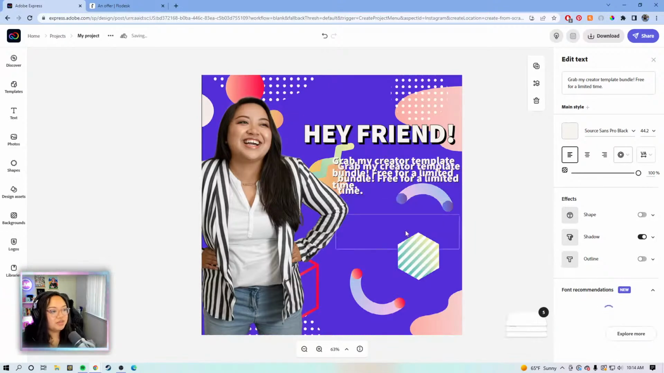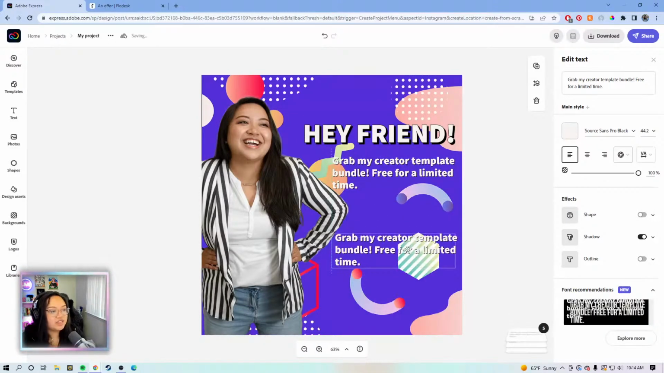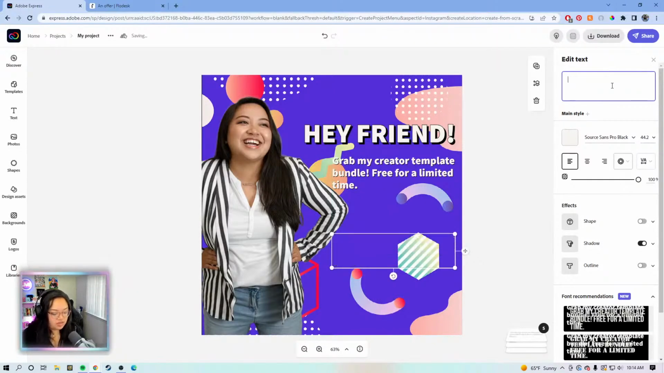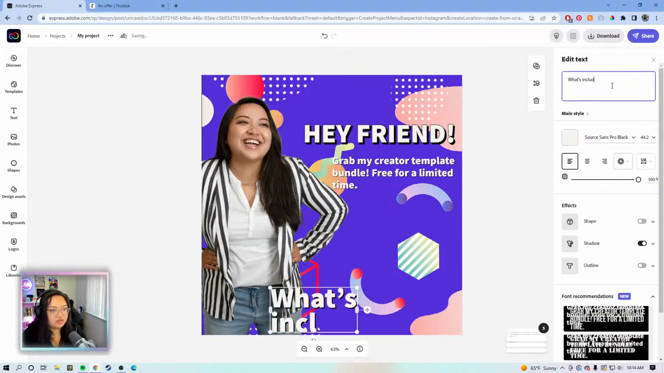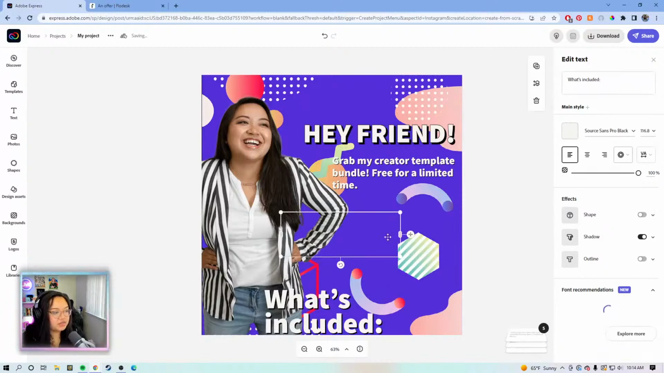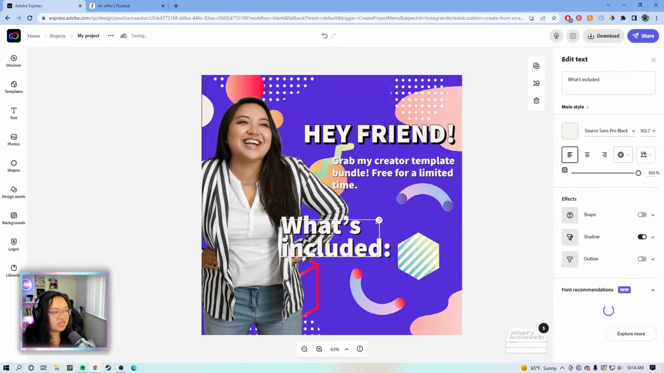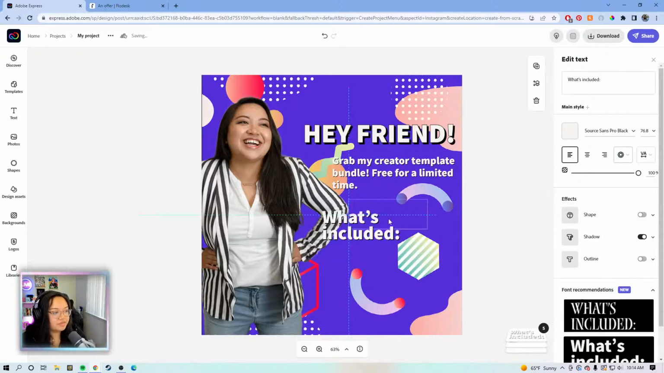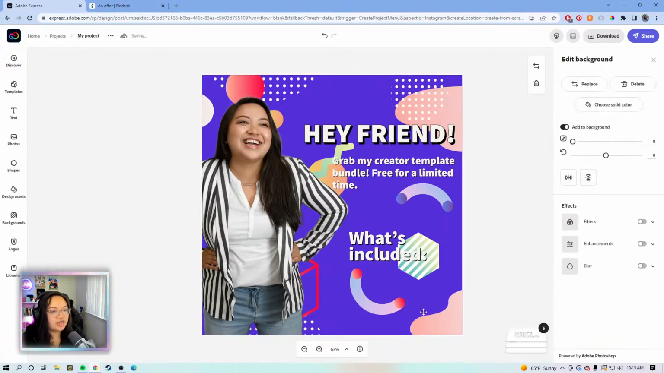And then I'll put maybe a what's included kind of thing. What's included. Just so people know what they're getting, since I'm going to be making this into a bundle. Actually, I wonder, can I? Ooh, okay. I can add enhancements to the background. I feel like the background is coming off a little too strong.